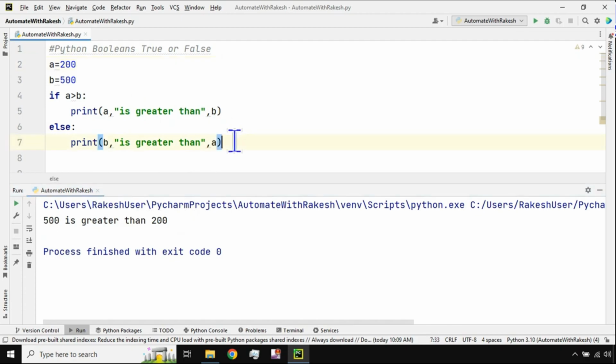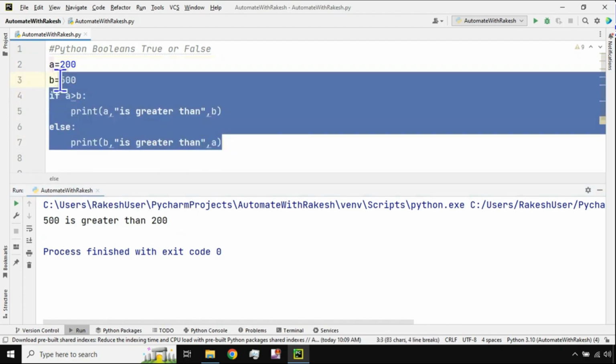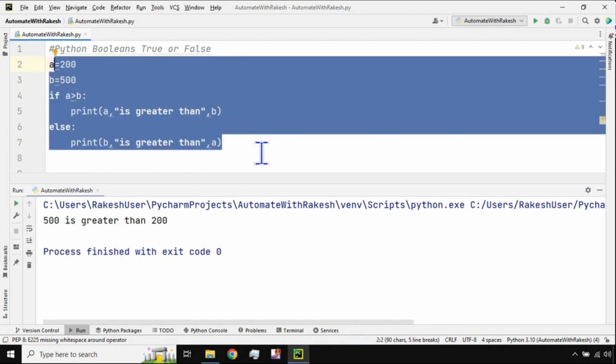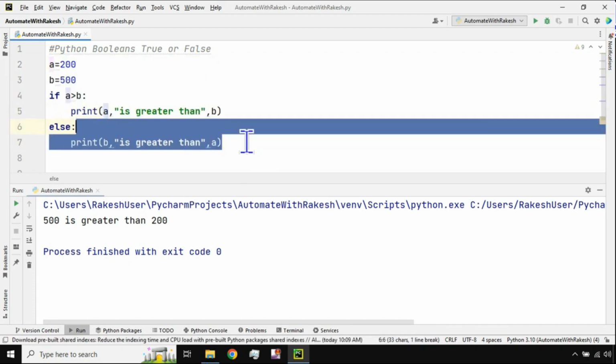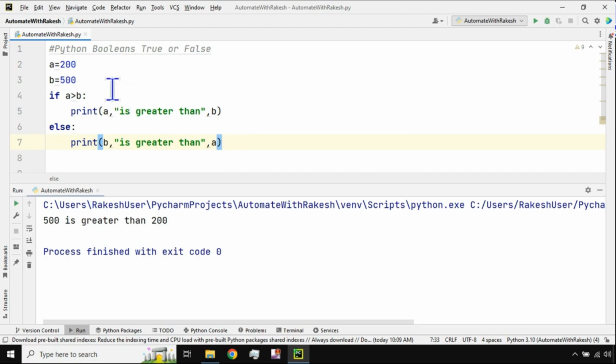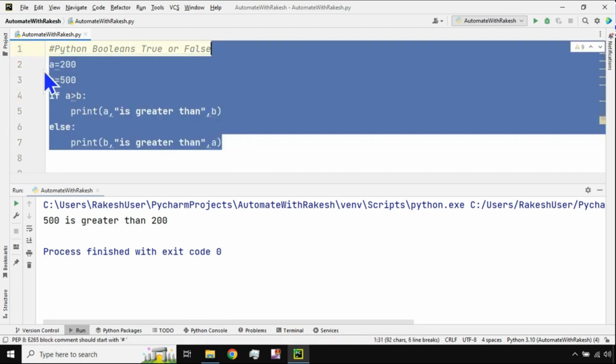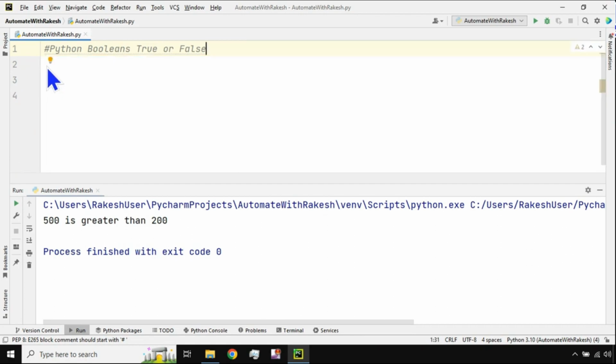So this is the more practical example of Python Booleans. This will be very useful in a later stage. Right now learning the syntaxes and learning what would be the output is important. Now next, I'm going to teach you one more thing.